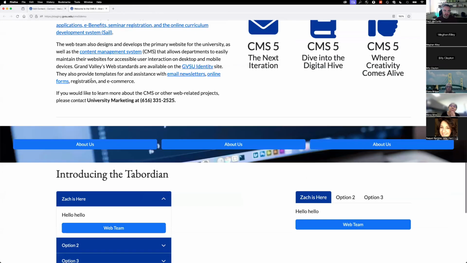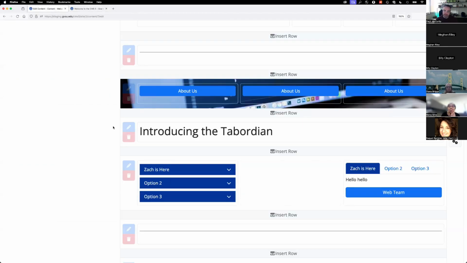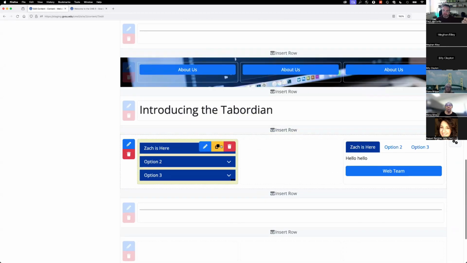The next thing I want to introduce is what we are calling the tabordion. And yes, we know that's not a word. The tabordion is essentially the combination of what used to be the accordion module in the CMS 4 and the tab module in the CMS 4. With the old version of those modules, you had to install the module, create all the content within the module itself and not within the page. So this is a big upgrade, and it's really much, much nicer.